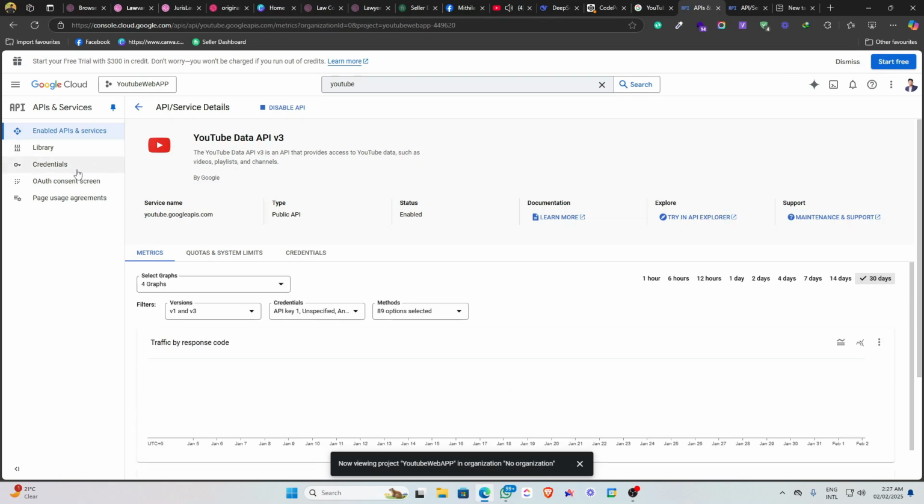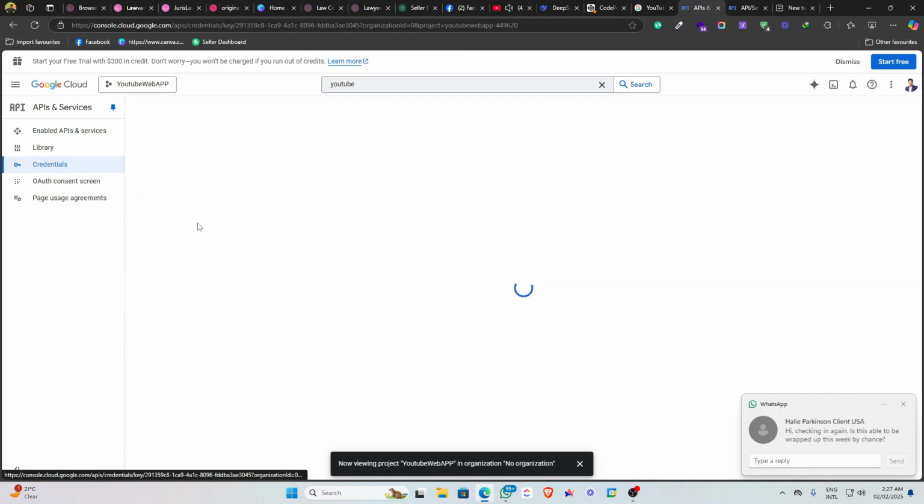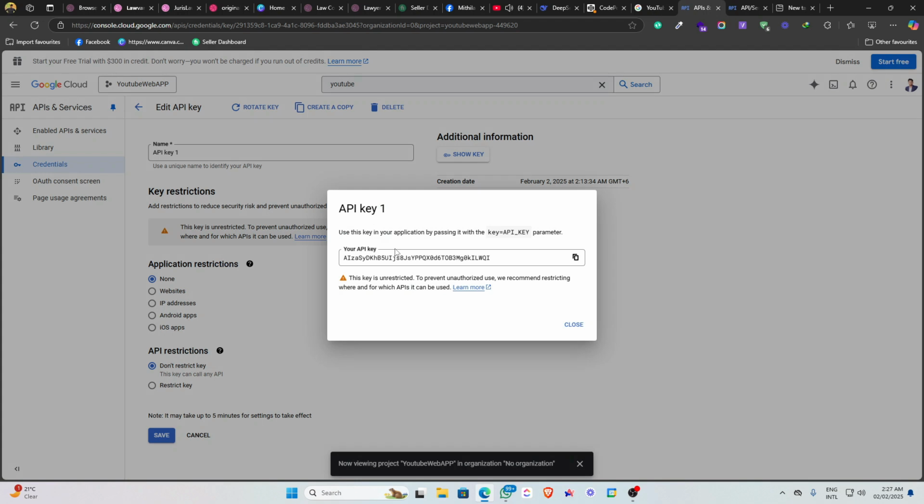So from here, I have to go to the credentials, and here there's an option called API key 1. So I just have to click on this, and under the additional information, we have an option called show key. So I have to click on this, so that it will give us the API key.